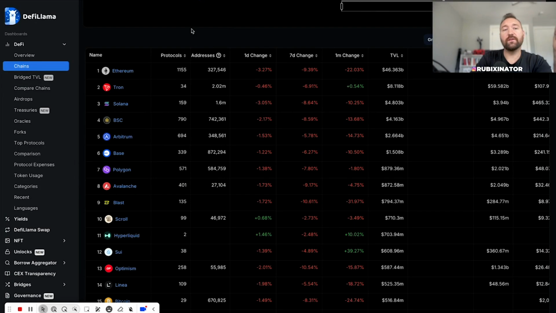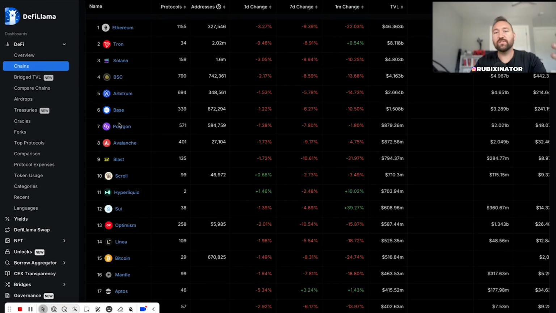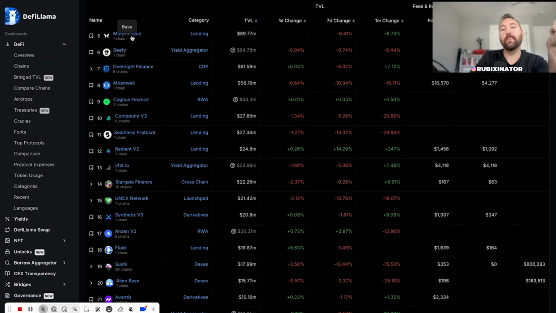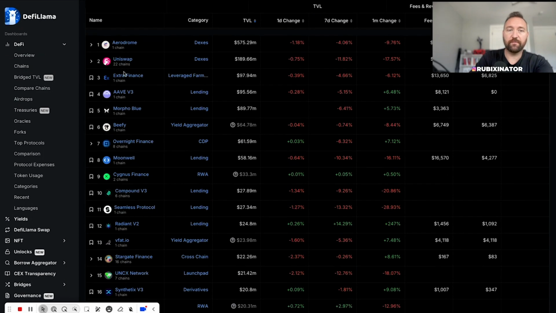Also, DeFi Llama is great for hunting for opportunity. You can start on the chains here if you like, and you can have a look at the flow in and out of these chains. Let's go to Base again. You can have a look at the different protocols built on Base, from lending, yield aggregator, Beefy, I'm a big fan, Aerodrome, the biggest DEX on Base, Extra Finance, Aave for lending, etc.